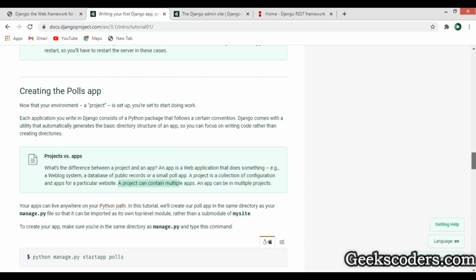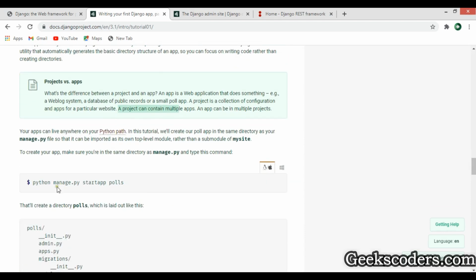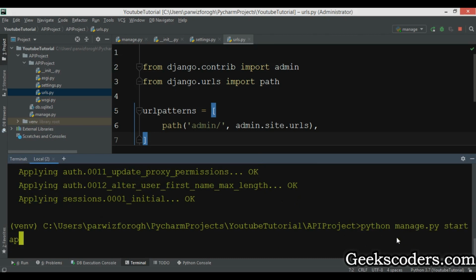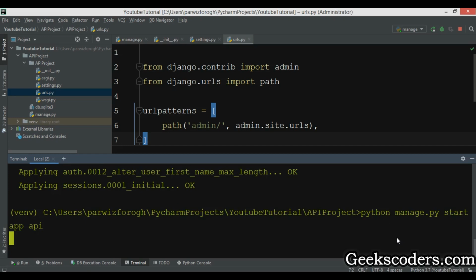Creating an app is easy. We can use python manage.py startapp, and you need to give your app name. So now let's create our first app in Django. I'm going to say python manage.py startapp. I want to call my app api, because I want to build my API in Django. So I'm going to call it api, and after that hit enter.